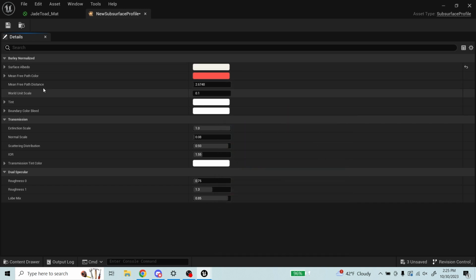We also have our mean free path distance, which is basically the amount that the object is letting light through. And as it's letting light through, it controls how much that light is going between the mean free path color and going up to our diffuse color. So this is where you basically control the mean free path distance.